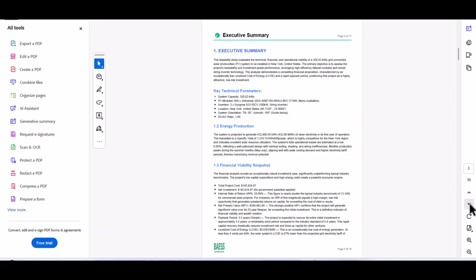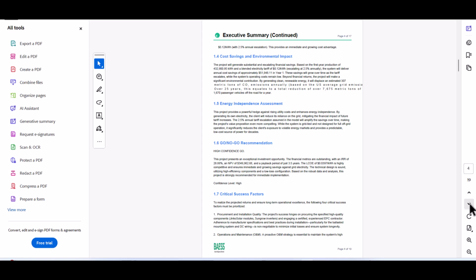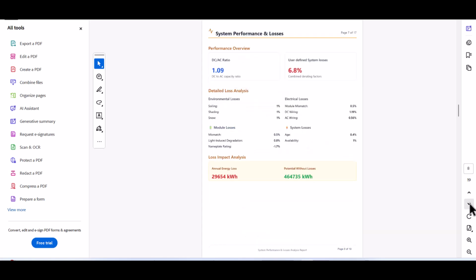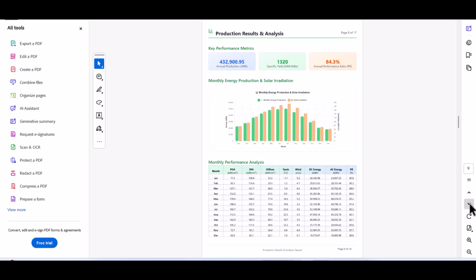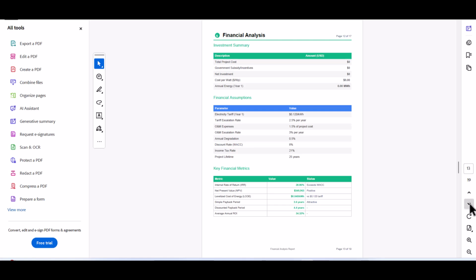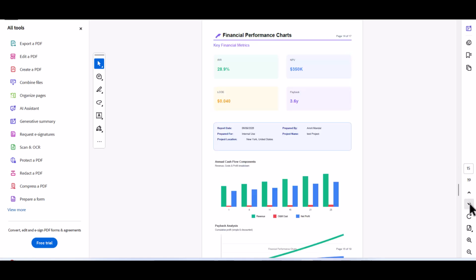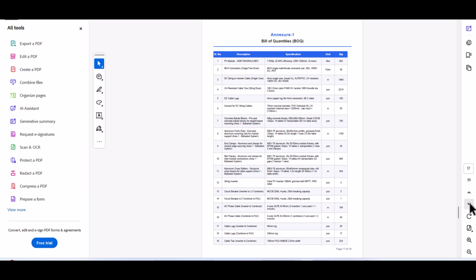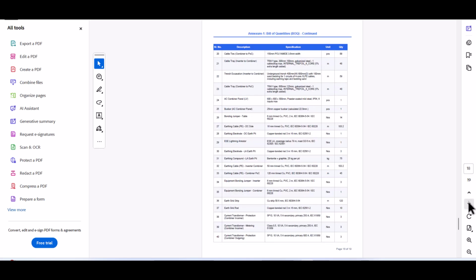This final document packs your entire executive summary, precise engineering layout configurations, detailed financial analysis, 25-year cash projections, and complete itemized bills of quantities into a stunning client-ready report.